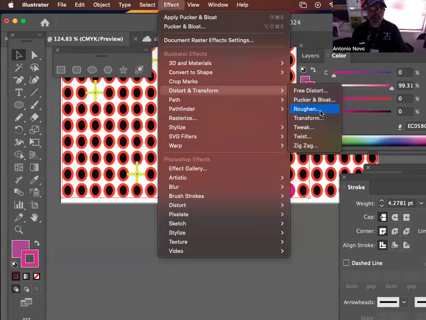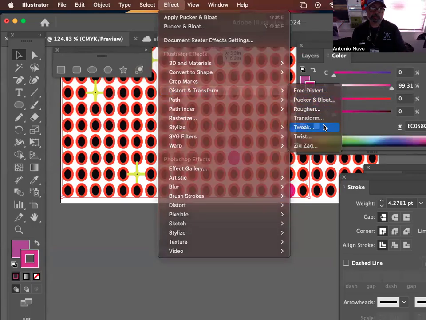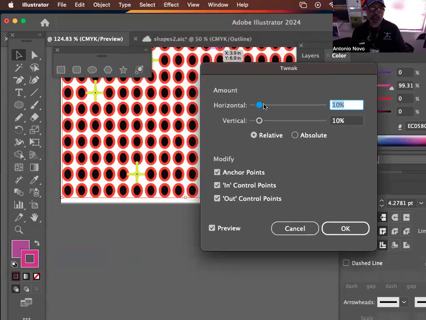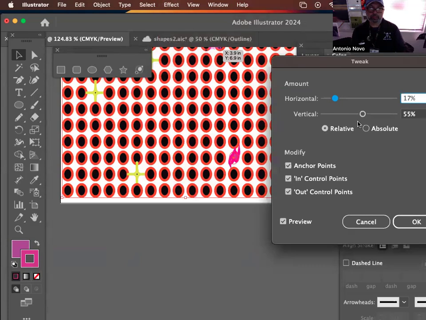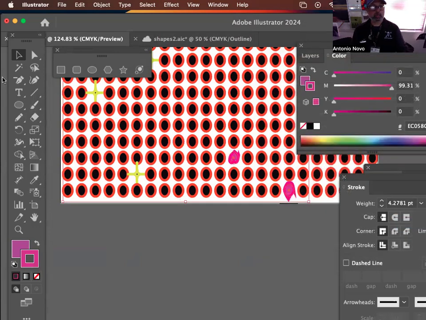Okay, so store and transform. I just want the tweak. Oh, it's feeling hot back here by the wall. Anyway, all right, so I messed with that. Okay.